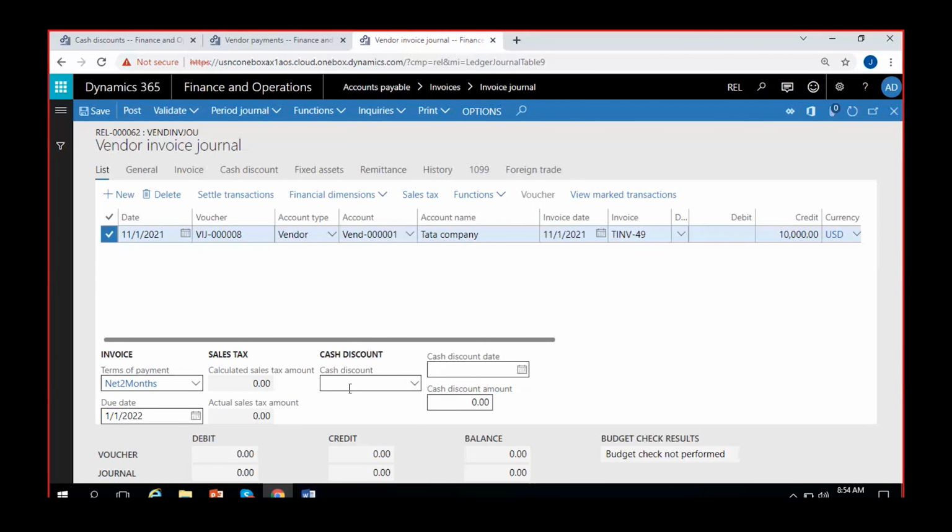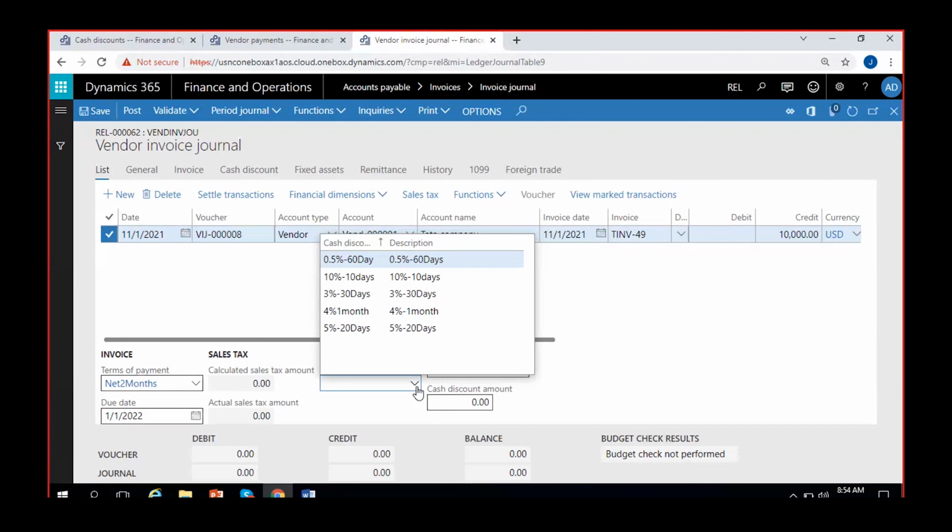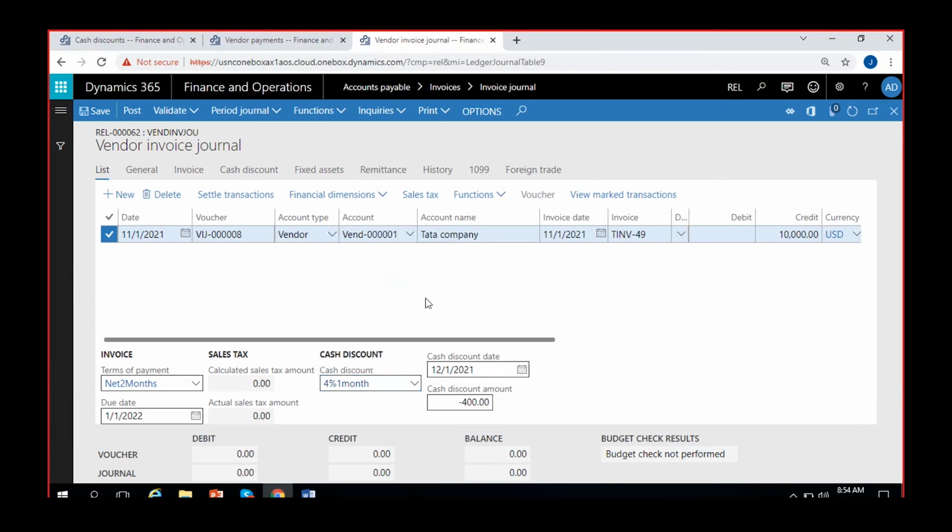I can also give cash discount code here beside itself. So here I can select cash discount code. Suppose if I select cash discount code of this one 4% 1 month, let's see example. If you are paying in 1 month in the sense on or before 1st December 2021, if you are paying, you will get a cash discount of 400. That's what it meant to say. Okay, if you are paying it in 1 month, you will get a cash discount of 400.